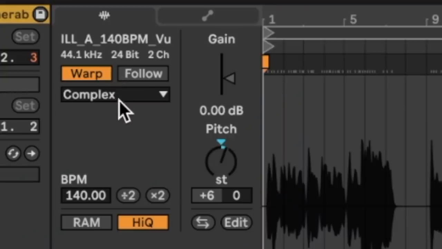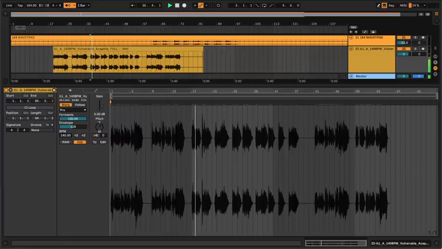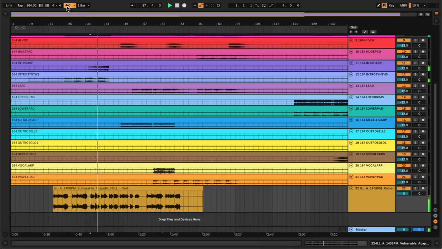Who invited Alvin and the Chipmunks in the studio? Gosh! Okay, let's change the warping algorithm to Complex, bro, and take another listen. Okay, so much better.